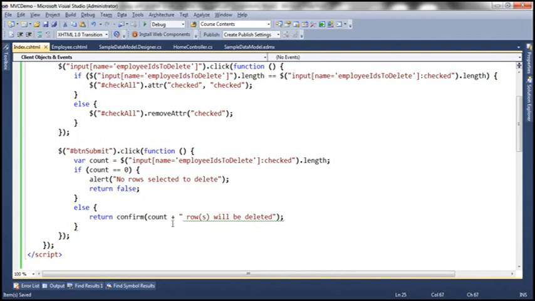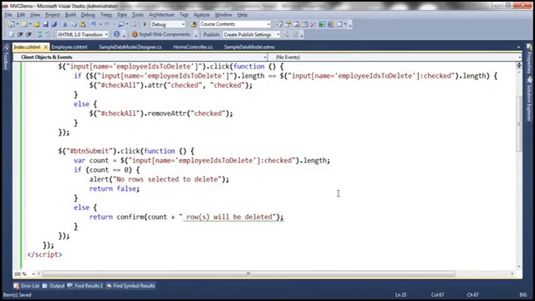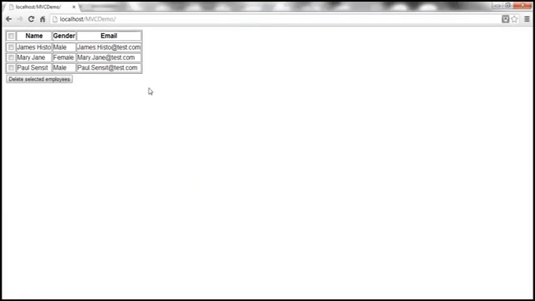Depending on which button you have clicked, if you click the OK button, this confirm function is going to return true. If you click the Cancel button, then it is going to return false. If it returns false, the form will not be posted to the server. Okay, so let's go ahead, save everything, and refresh this view and see if it's going to work.